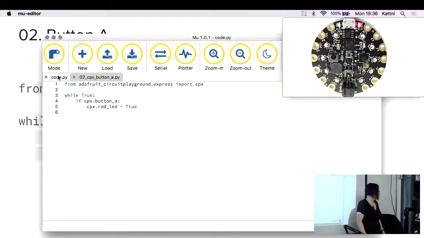Excellent. Now you'll notice that the LED stays on. It's because there's nothing in this code to tell it to turn off. So we're going to, the next piece of code, we're actually going to do something that turns it off. But for right now, we're just going to turn it on.